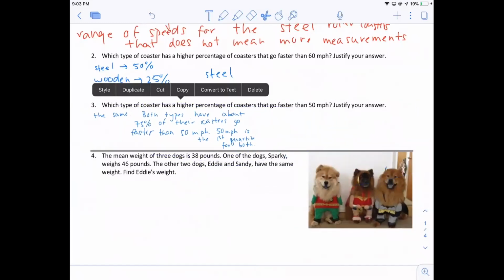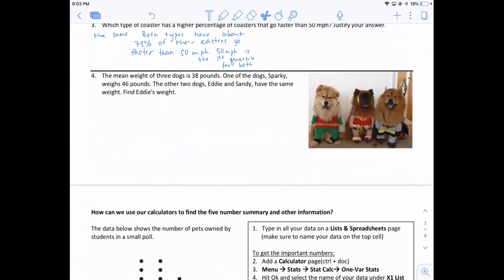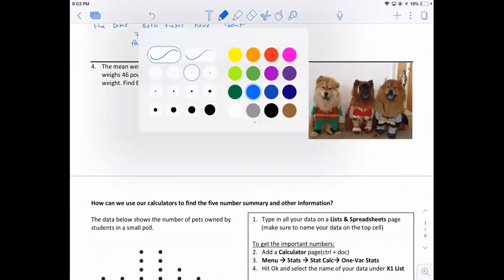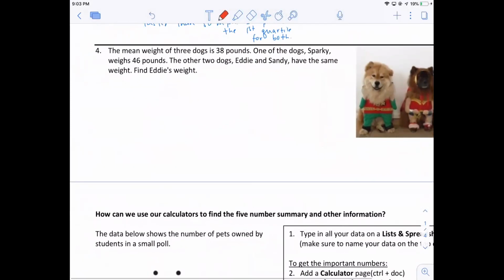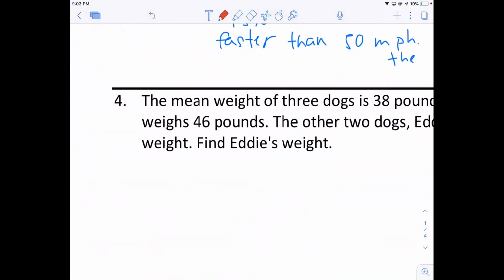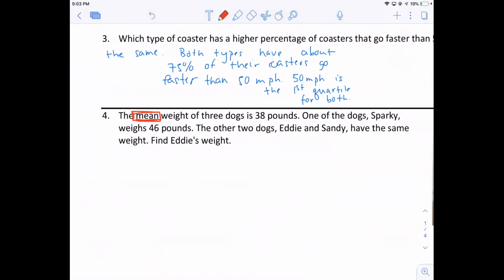There we go. So here's a fun little question about mean, median, and mode. So mean is the average, right? What you get when you add all of the values and divide by the total number of values.